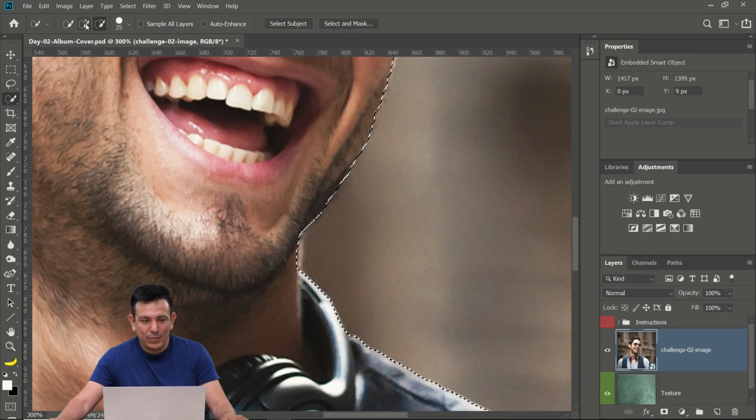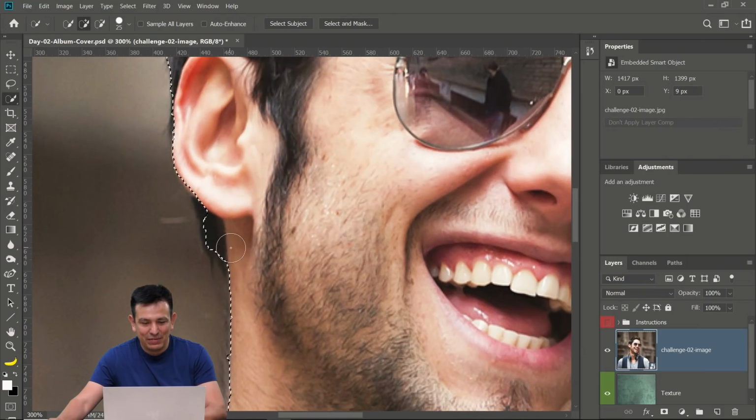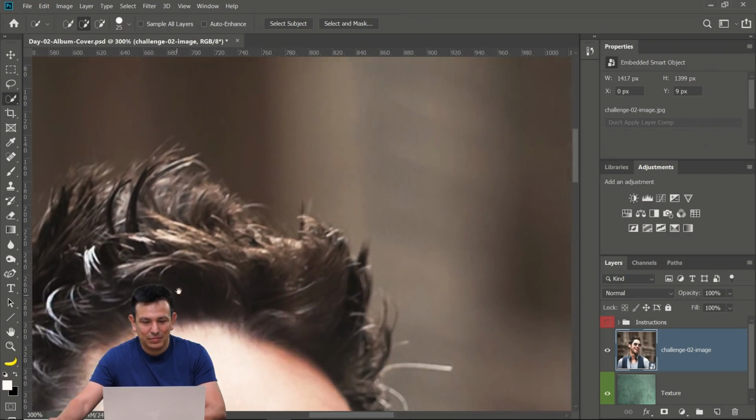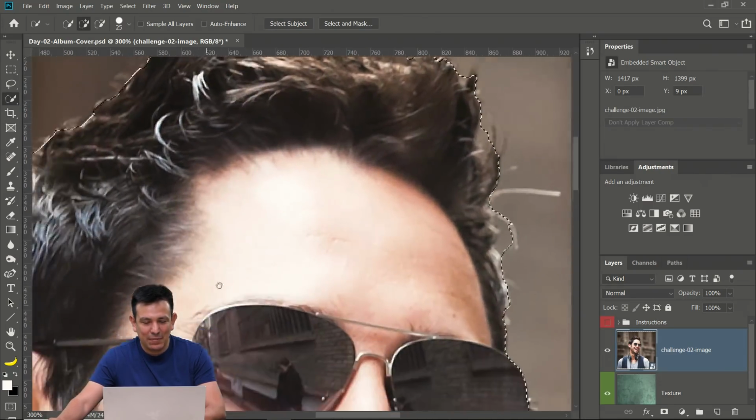If I want to add from the selection, I can click on this icon and then click and drag to add. I don't think I have any areas to add. Maybe this area right here. So I'm just adding to the selection from these points. And I don't have to worry about the hair. I'm gonna come back and fix that later.